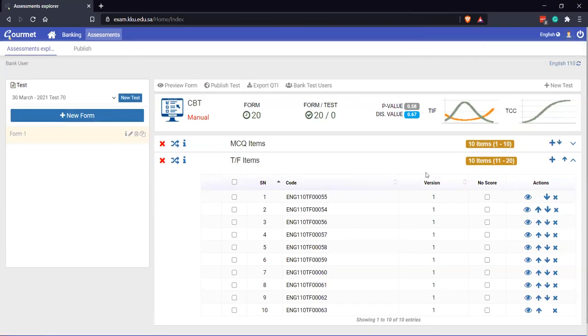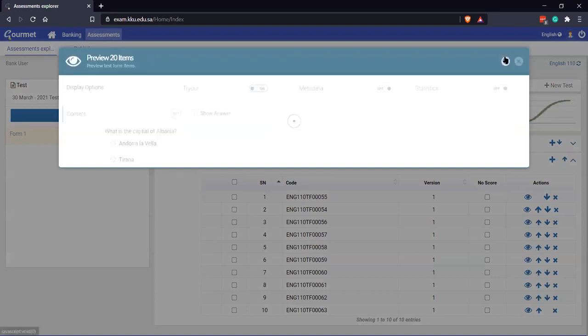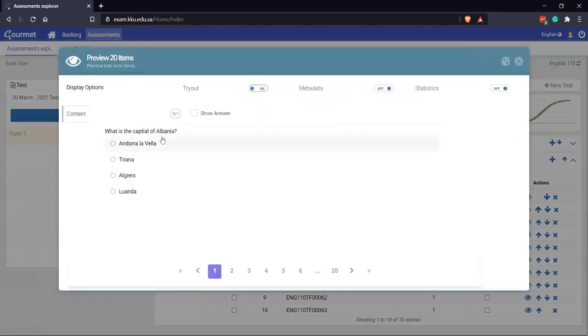Okay, let me see how the test will look for the students. I can just click on preview. Either I can select specific items to preview, or I can just click preview. So I will have all the items. Here is a screen showing how it will look to the students. So this is a question: what is the capital of Albania? These are the answers. I can select and see if it's correct, okay?